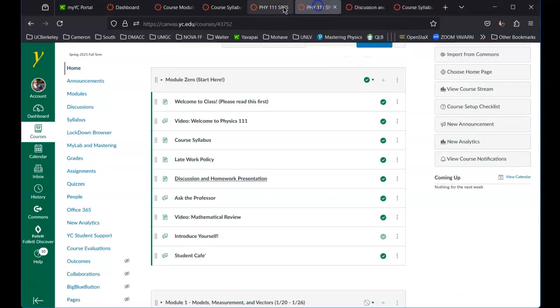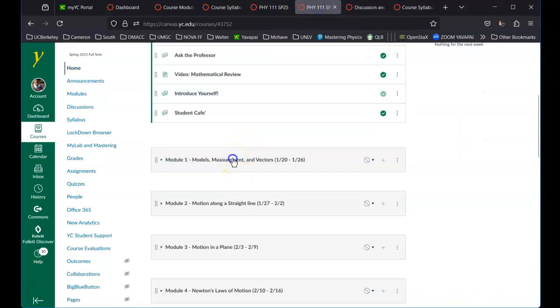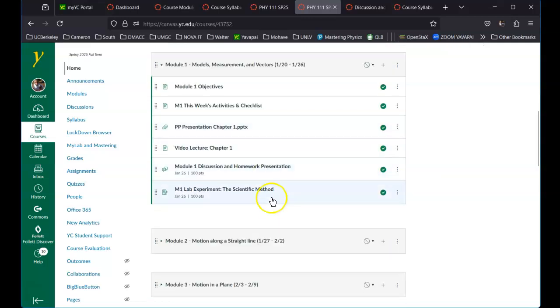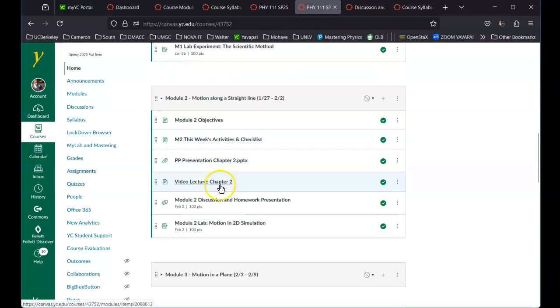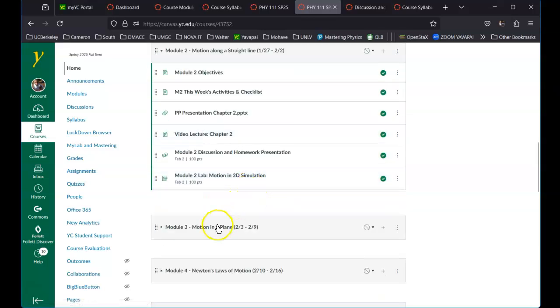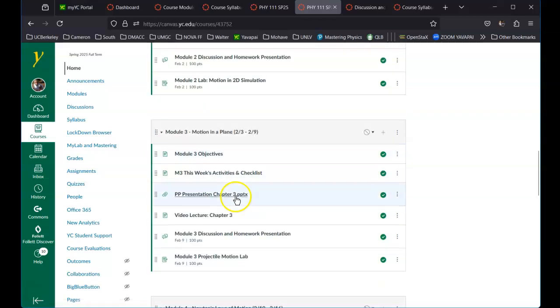Now under every module, maybe I should go to the module first. So if you go, for example, under module 1 or 2 or whatever, there is module 1, discussion and homework presentation. When you click on the module here, this one, you find it under every module. Here's module 2, discussion and presentation. Module 3, discussion, and so on. And it tells you the due date on it, which is basically a Sunday.